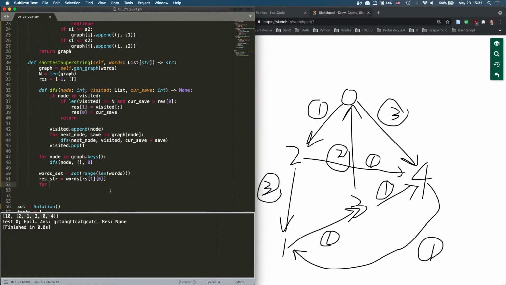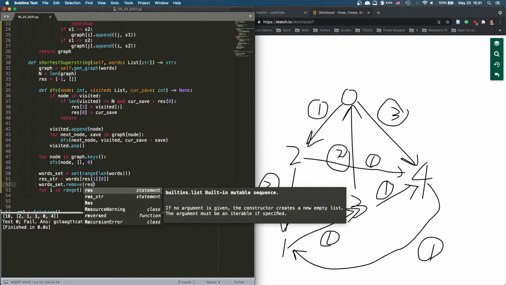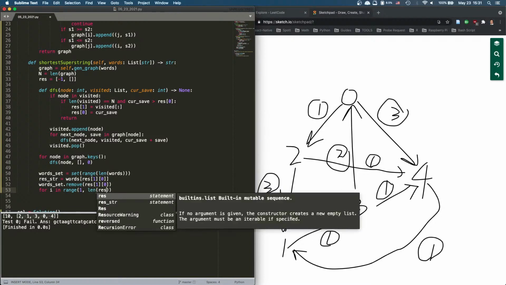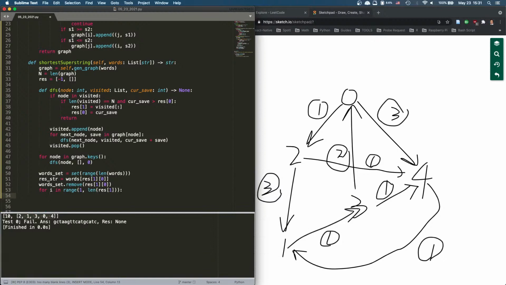Then I'm going to say for i in range, right? Actually, not only that, we're also going to say words set dot remove res 1 0, and then we range from 1 to len res 1. All right. Now, every time we have current coming out, we're going to say the number of savings. So the save equals what? Equals the graph.